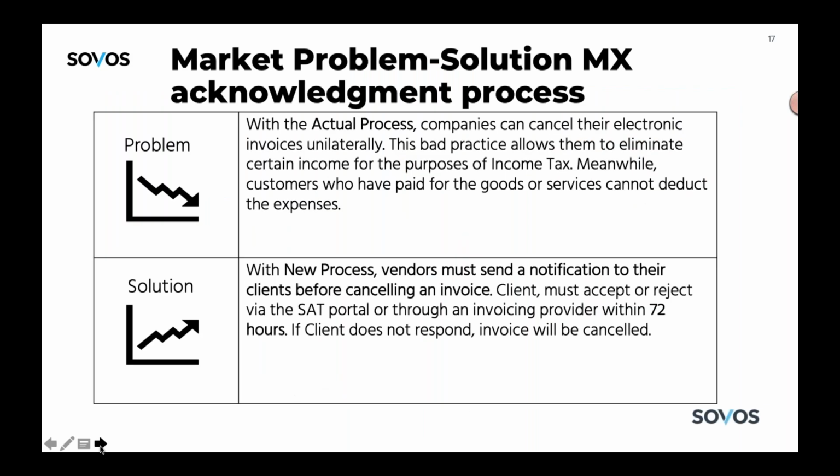So what is the problem and the solution for this? The actual problem is that companies can cancel electronic invoices unilaterally, right? In the old way, they don't need to wait for an acknowledgement. They just go, issue the document, and that's it. If something is wrong with the document, they cancel it. In the meanwhile, customers who have paid for the goods or services cannot deduct the expenses. That is a problem for those that receive the invoice or the document.